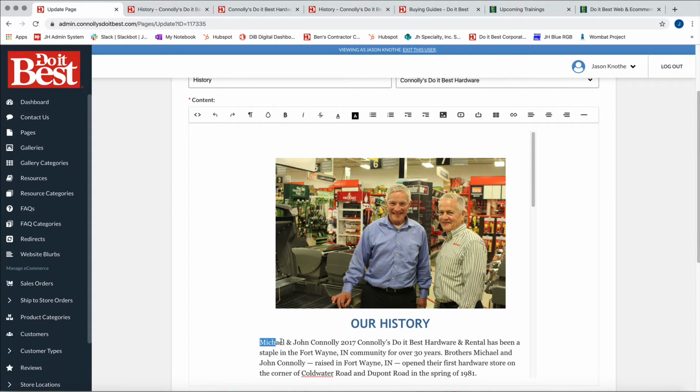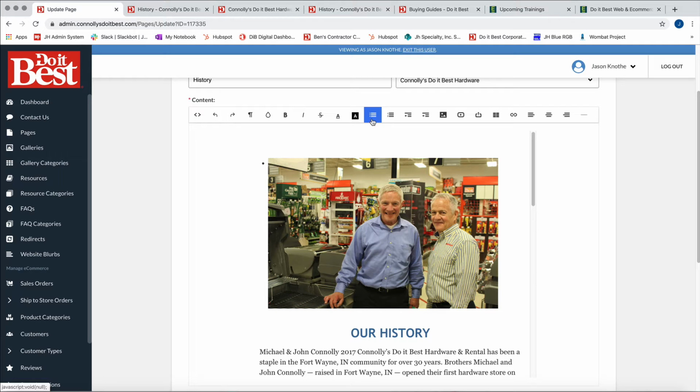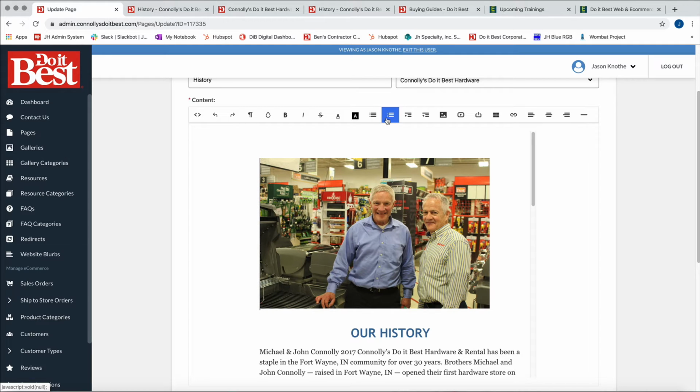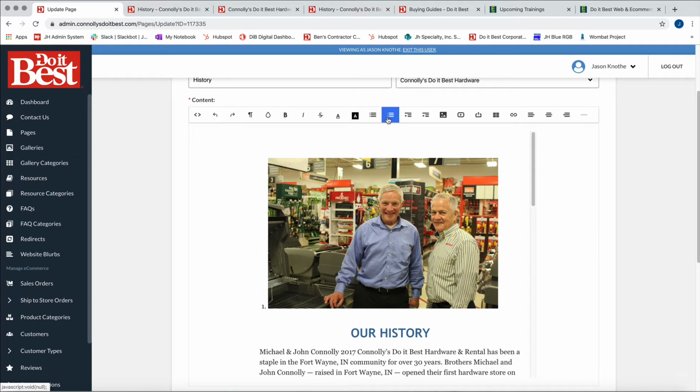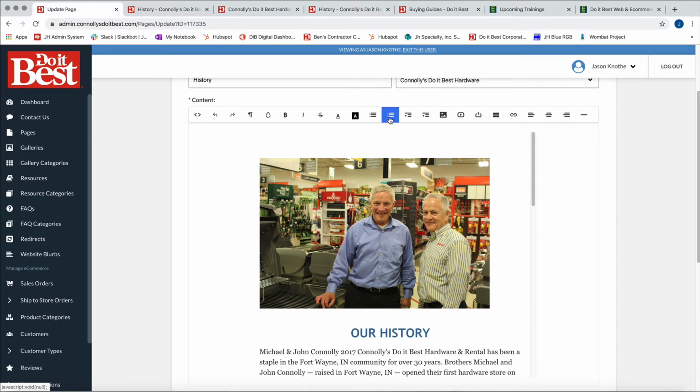If I just go ahead down here and highlight Michael and John Connolly, then you can bold, you can italicize, you can strike through. If I want to just undo this really quick, if you want to change the colors, you have those options. If you want to create a list, just a bulleted list that's not in any order, you can add bullets. If that's not your thing and you want to actually make an ordered list, we can make it 1, 2, 3 for you. You can indent and outdent.